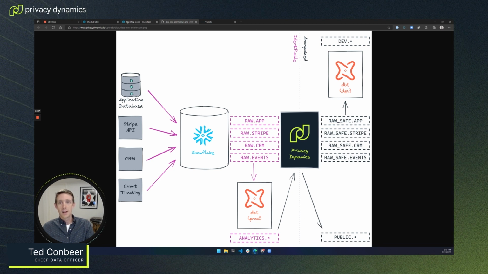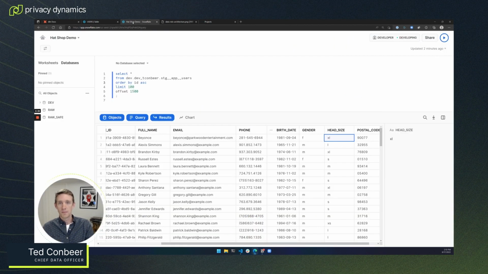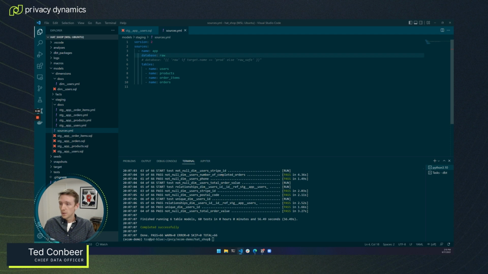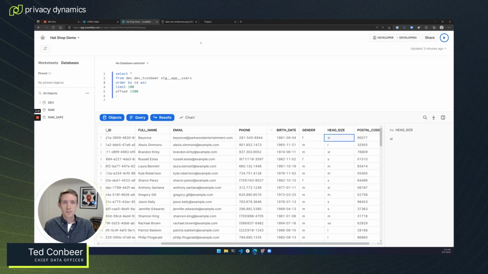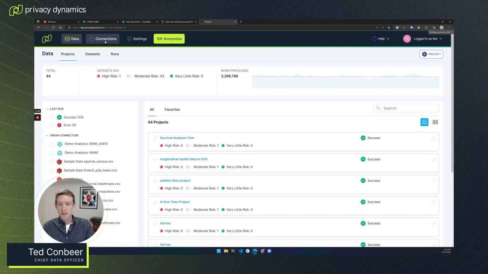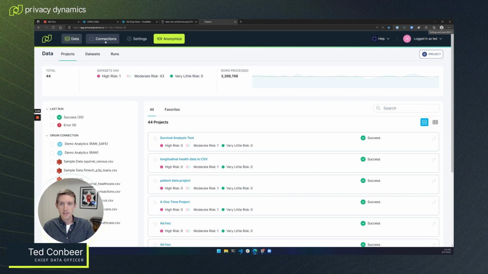So coming back to my demo here, before I go back into VS Code, I need to set up Privacy Dynamics. And so all we have to do here is create, this is the Privacy Dynamics SaaS application. And we can deploy this in the cloud as a SaaS, or also inside your VPC using Kubernetes if you would like that option as well.